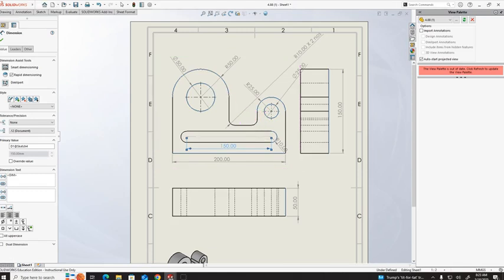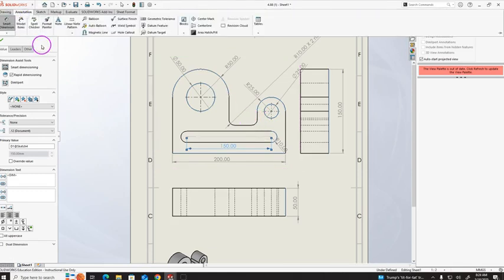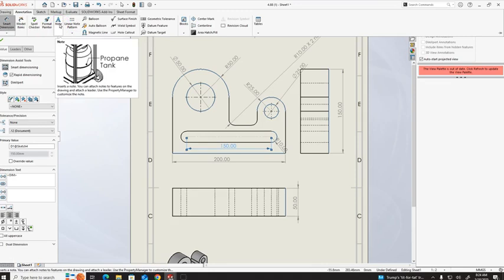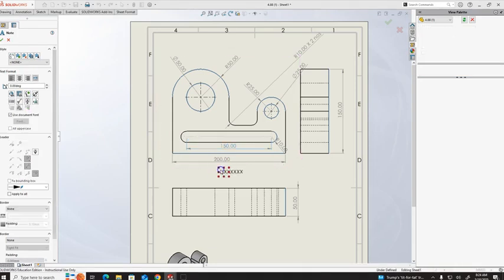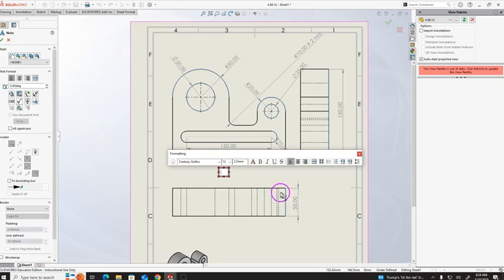Then you need to give some names to these views, and that also can be done through the annotations. Under the annotations tab you will have a note. With this you can insert the name to the view. Click on the note and click on the view or the location where you want to insert the name, then type in the text. I will click here and type in the name of the view as top view.